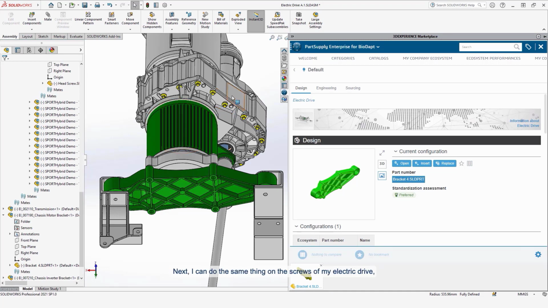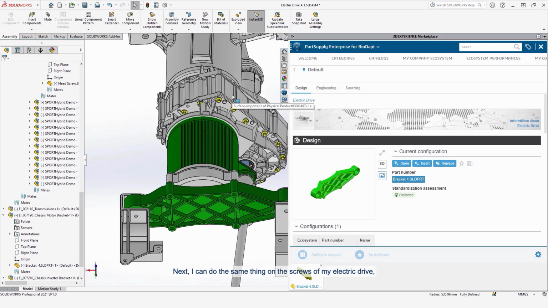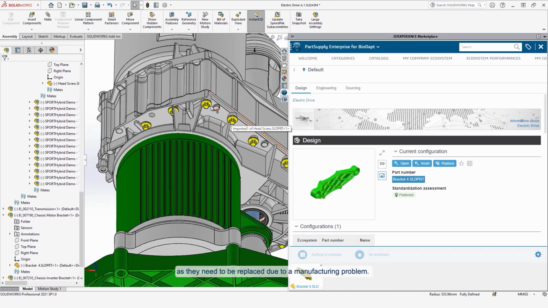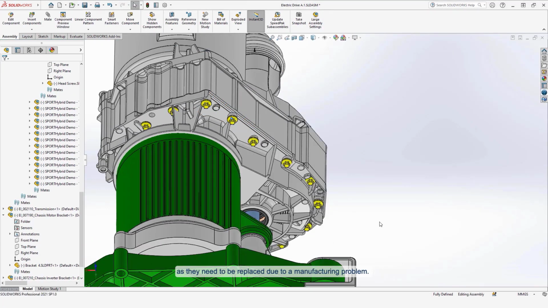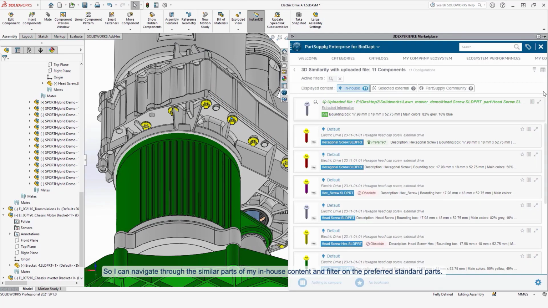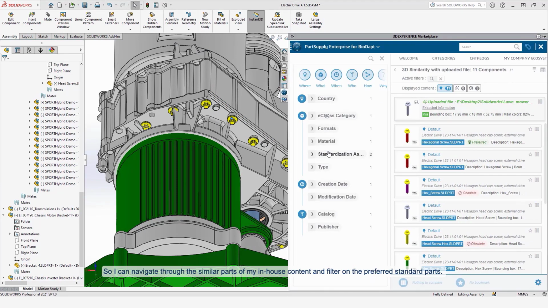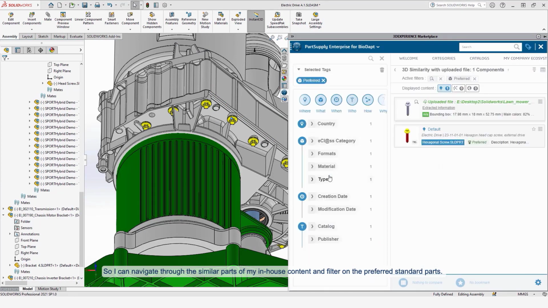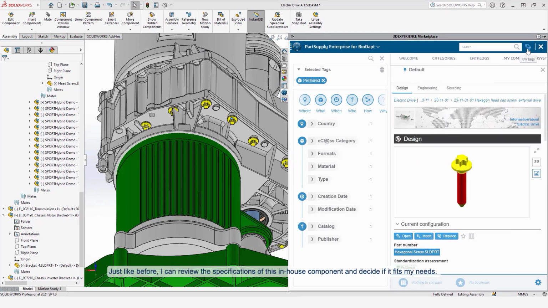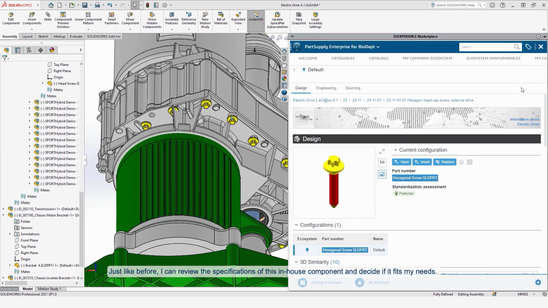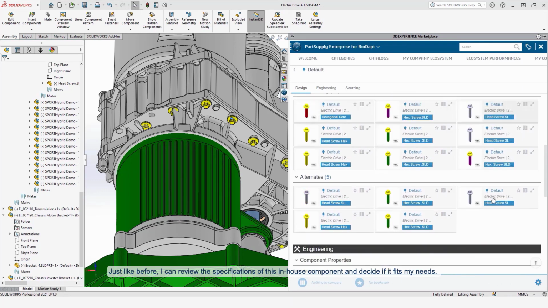Next, I can do the same thing on the screws of my electric drive, as they need to be replaced due to a manufacturing problem. So I can navigate through the similar parts of my in-house content and filter on the preferred standard parts. Just like before, I can review the specification of this in-house component and decide if it fits my need.